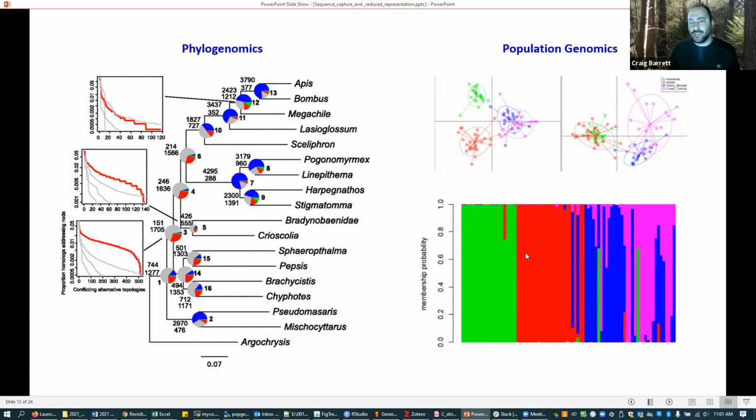You can also do population genomics. So this is a membership probability from some of our data in coral Elysia. We used ISSR sequencing, which I'll talk about later. This is a discriminant analysis of principal components, basically showing clustering based on SNP data. So you can do all kinds of analyses downstream.